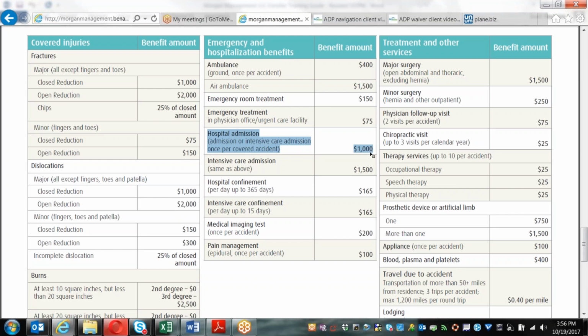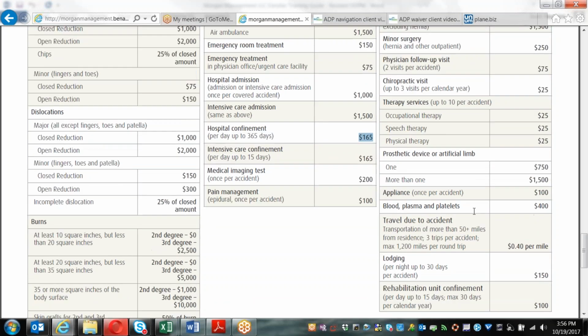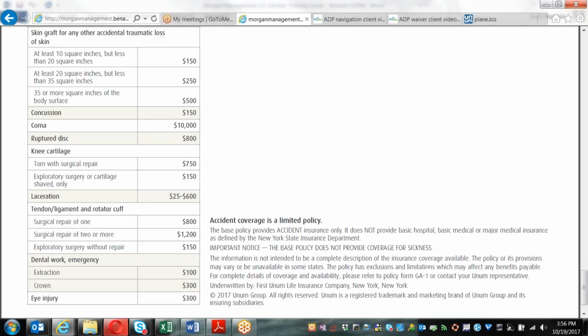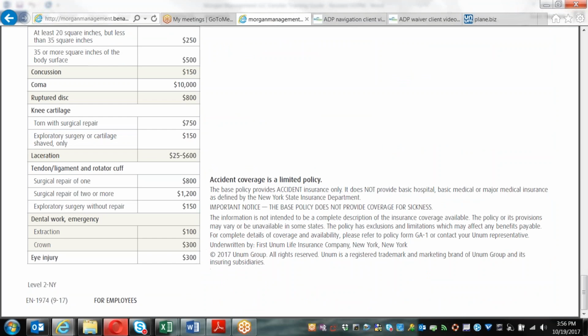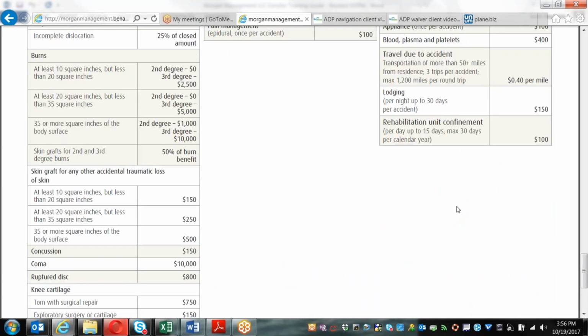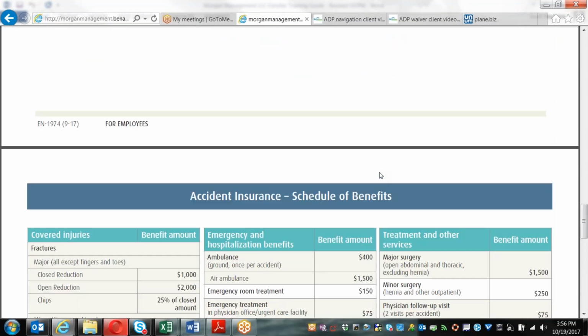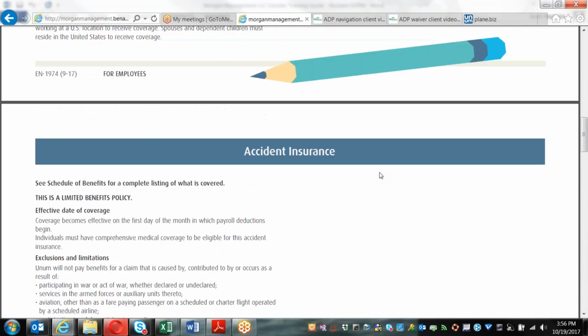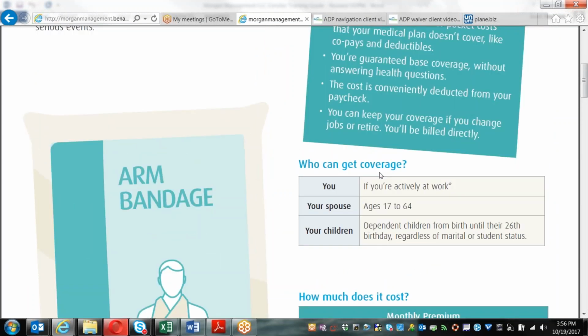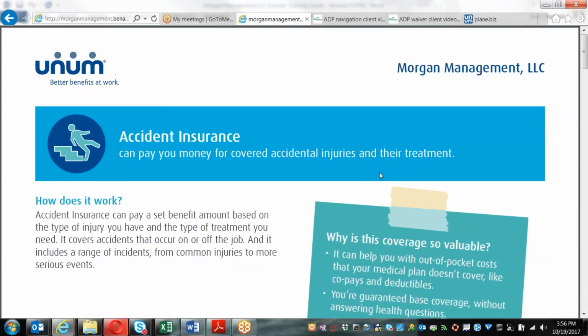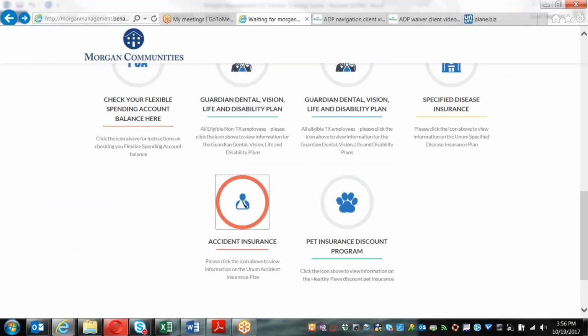Hospital admission is $1,000. Hospital confinement is $165 a day up to a year, and pretty cut and dry on the accident plan. 24-hour coverage? Is that 24-hour coverage? Yes, it is, on and off the job. I think it says it here in the front, but it's in the proposal for sure. It's on and off.